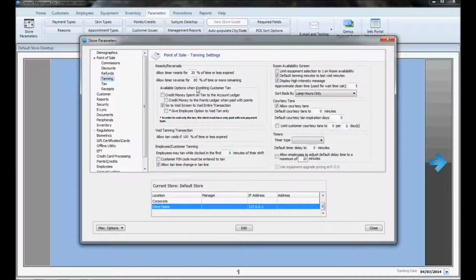This screen here is what you allow your tanners to do. If you allow resets on beds or reversals on beds, and for how much time has passed before it stops letting them do that. When you do reverse a tan, where they get the money back, does it go to their account ledger, or do they get points back, or do they just get how they paid for it back? And if you void the tan only or the entire transaction.